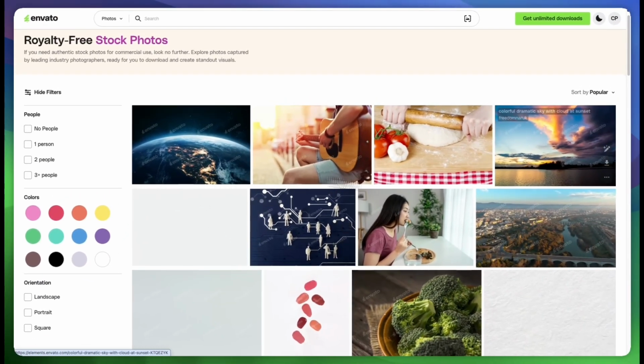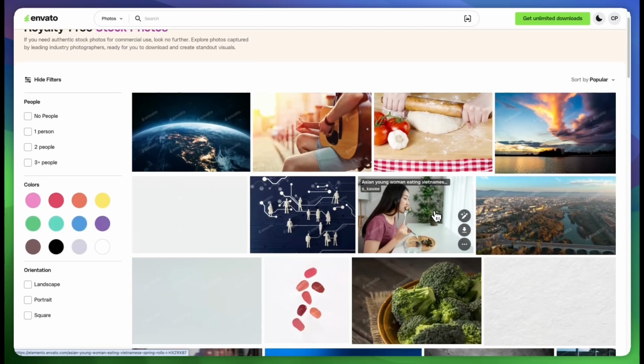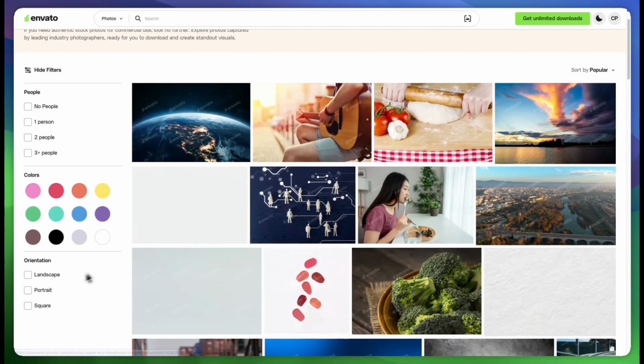For example, if you need a vertical image for Instagram stories, choose vertical. If you need a photo without people, use the people filter. If you need a specific color style, you can use the color filter. These filters help you find the right image faster.